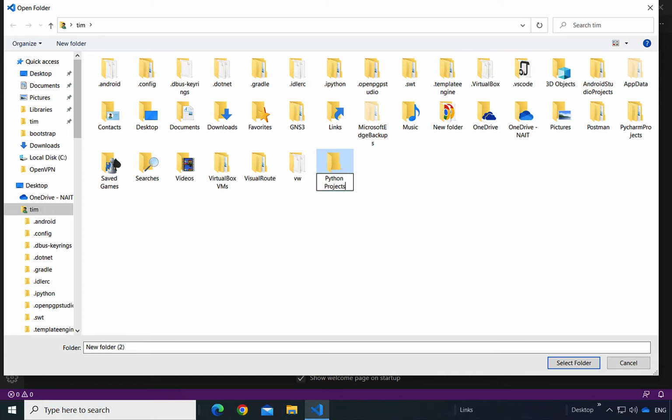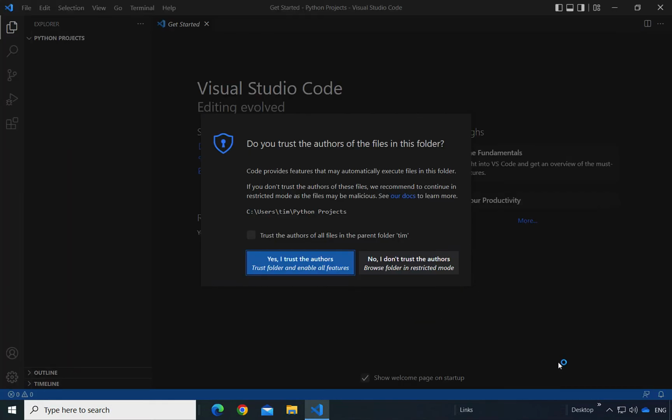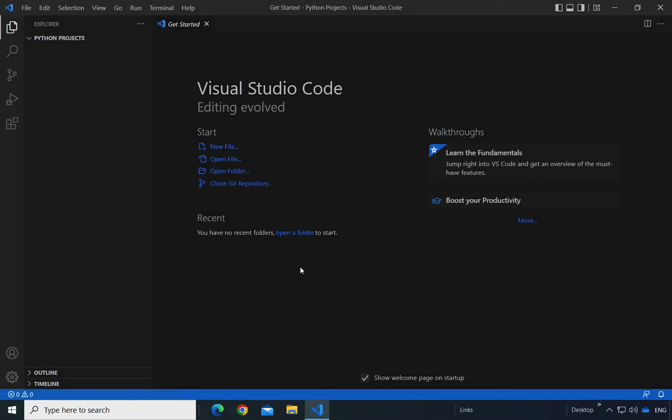Now what's going to happen is Visual Studio Code will reopen. A little security thing: do you trust the authors of the files in this folder? Well, yes, I do, because I am the author. So now I'm going to click on that button. And you'll see here on the left-hand side that Visual Studio Code has opened up in that particular folder. And this is where later we'll be placing files and folders.